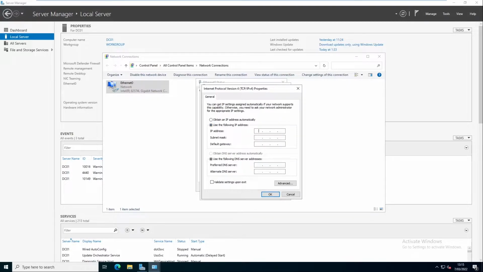So now I'm going to enter the following: 192.168.126.172. Our subnet mask, you can see, is configured automatically. Then the default gateway is going to be 192.168.126.2. Then our preferred DNS server is going to be 192.168.126.2. So this is for our Windows server.